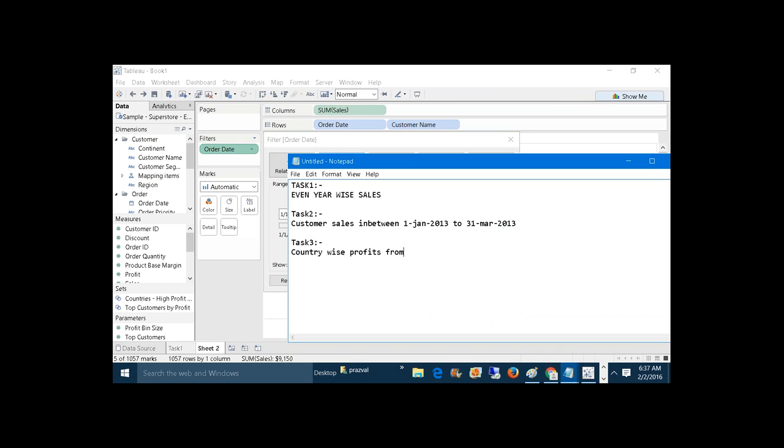Country-wise profits from 1st April 2013. So from 1st April 2013, I would like to show the country-wise profits. So here, "from" means what? Here we have the start date. Then what about the end date? Here we don't know the end date. So it means we want to show till the last day available in our data source.